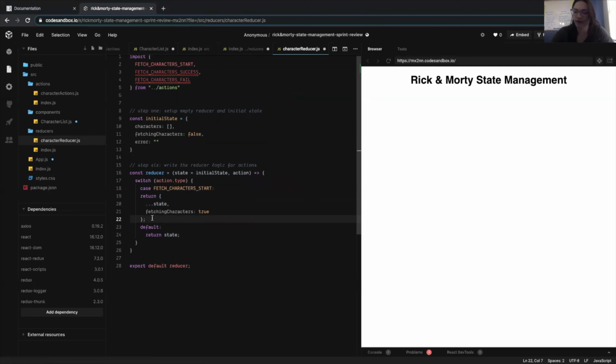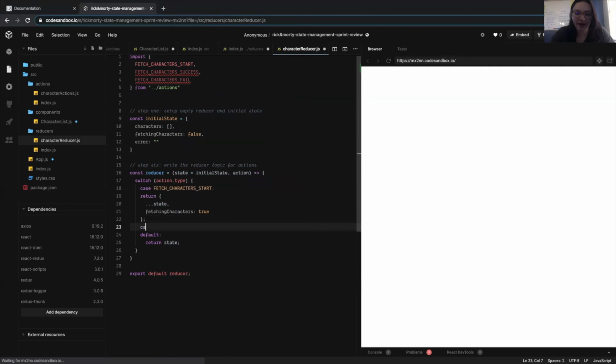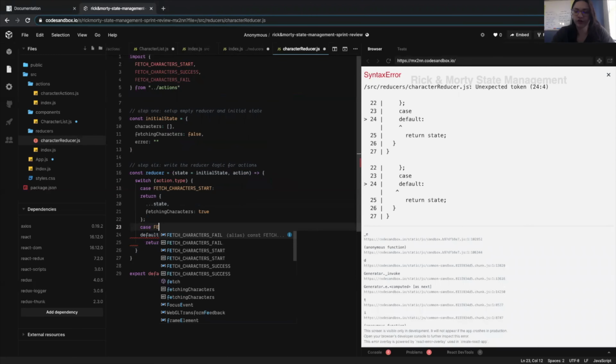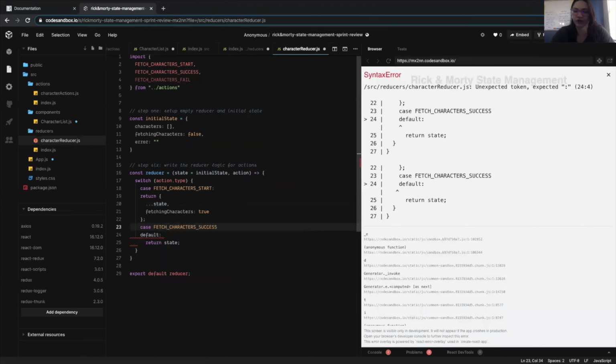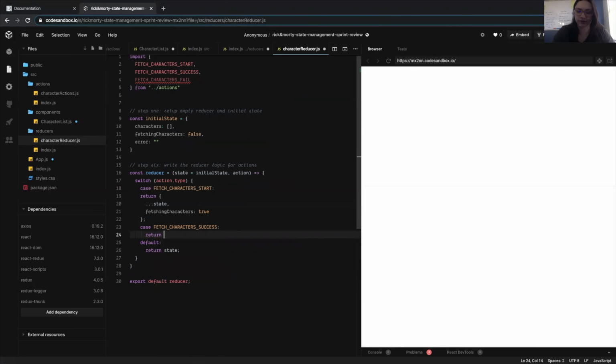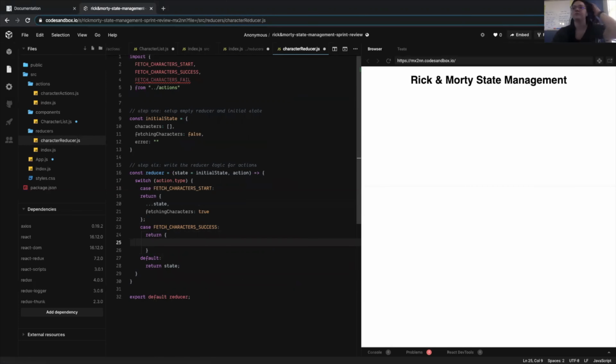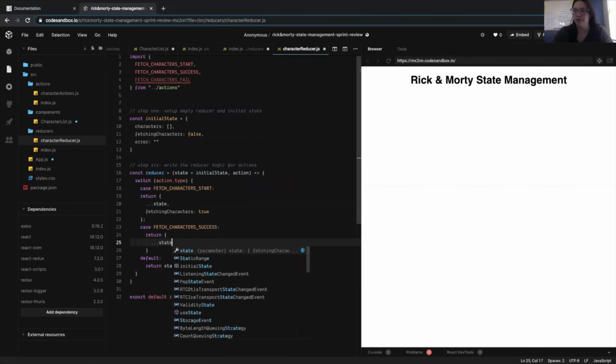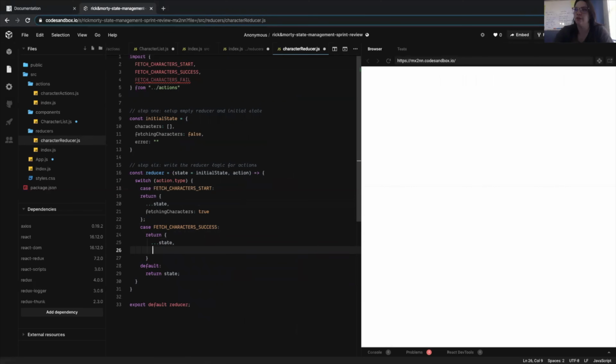now we're gonna have another case for our fetch character success. So this is after it fetches all of our characters. It was successful. It was great. Awesome. We're getting all of our Rick and Morty characters. Then what do we want to do? Well, we want to spread in the state so that we have access to all of these things that are inside of here. And then we want to get our characters. We want to assign that to action.payload.